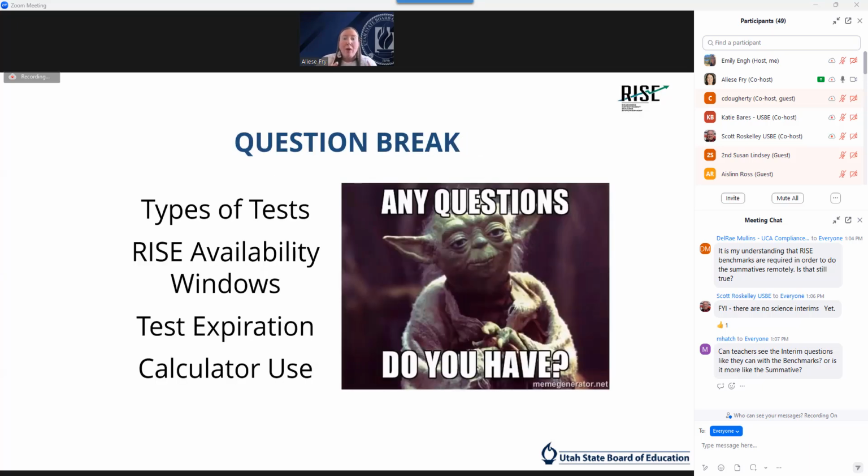With that, we're in our first little question break. Do you need any clarification around the 4 test types, their windows of availability, expiration, calculator use, any of those things? As a reminder, again, these slides will be shared with registered participants through Midas. So if there's something that was on a slide you'd like to review again, you'll be able to do that at your leisure.